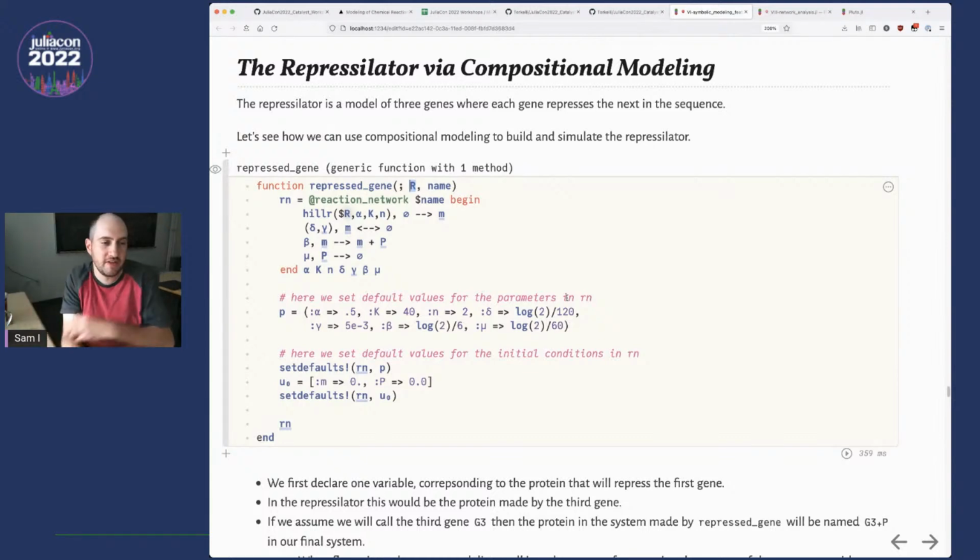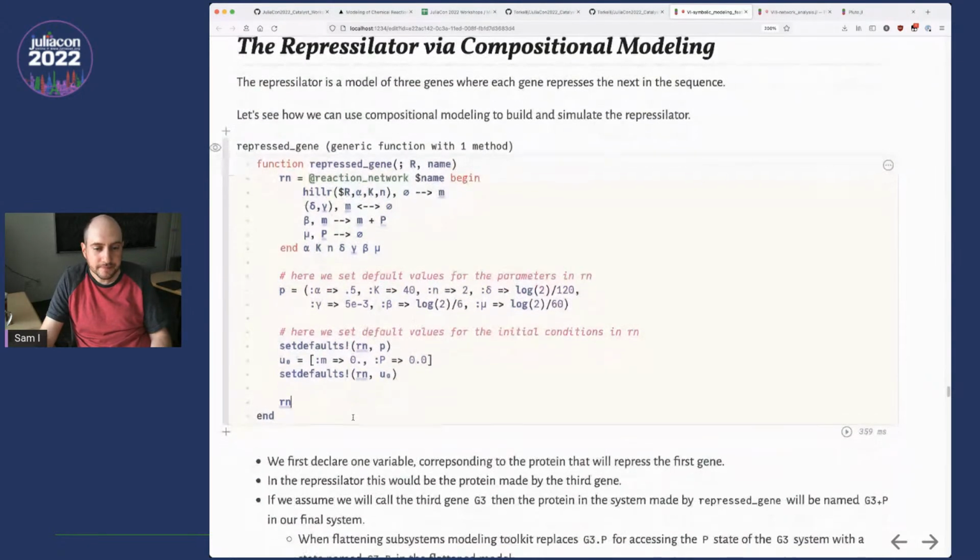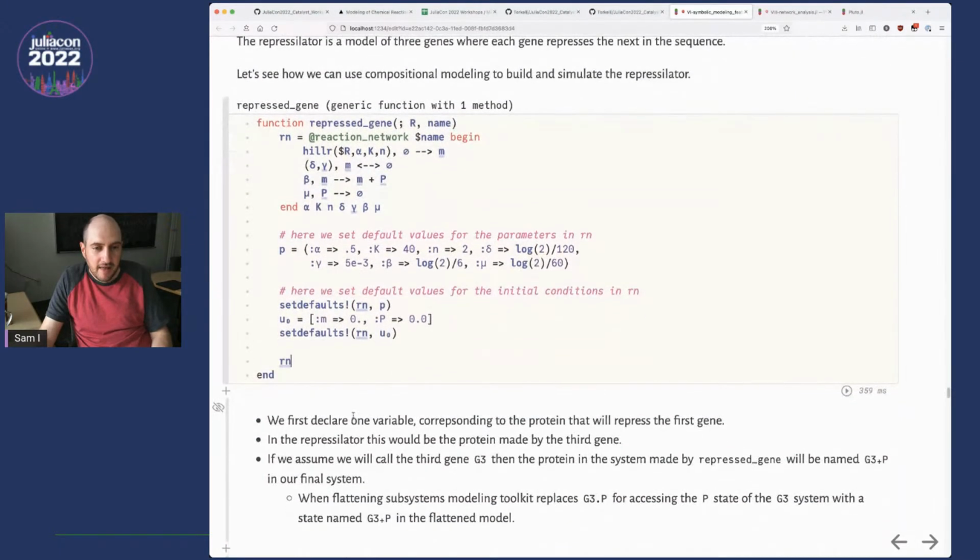So the assumption is going to be that each gene can be repressed via repressive Hill interaction. So this function takes the repressor as input, and then it builds the gene where there's a repressive Hill interaction from that. I'll set some default values for my parameters and a default value for my initial conditions. And then this will return a single gene in my network. And now what I'm going to do is make 3 of these and hook them together to make the repressilator.